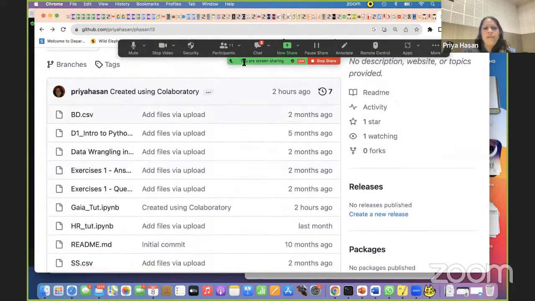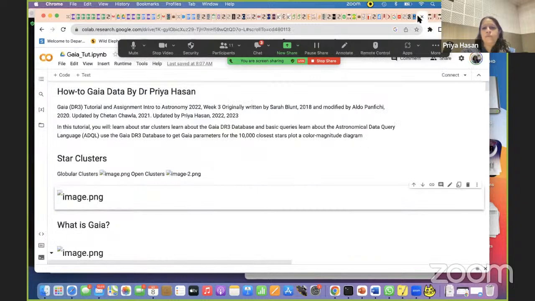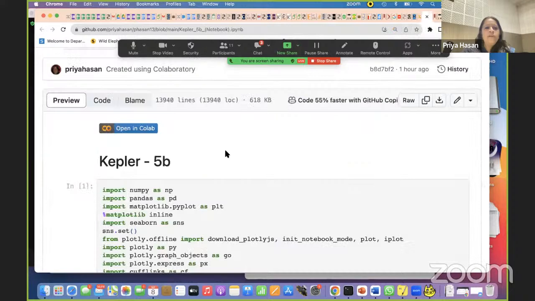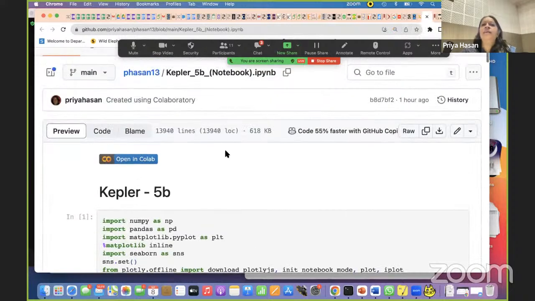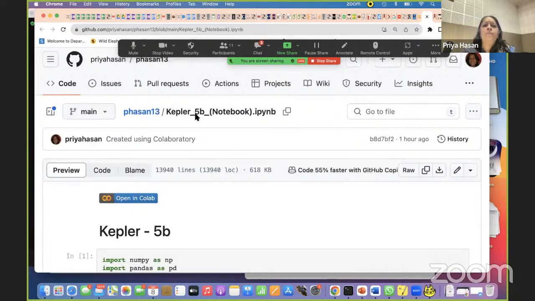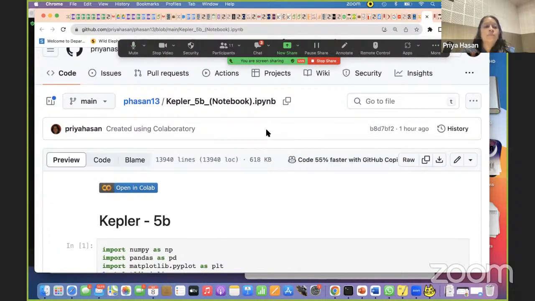What's the name of the file? Okay. This is Kepler 5b. See, it's there in Hasan. Isn't it there? It's there. See, it's showing that it is there in Hasan 13. This one is the Kepler 5b. The Kepler is not there for some reason. Okay, doesn't matter.